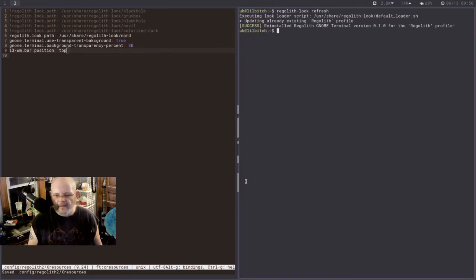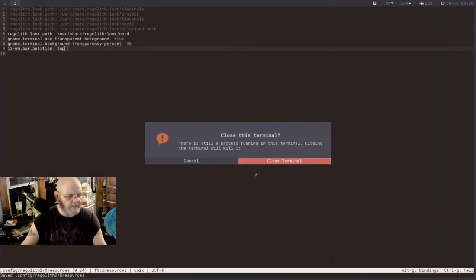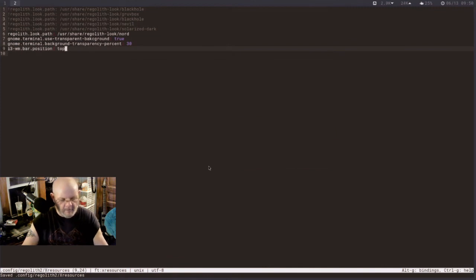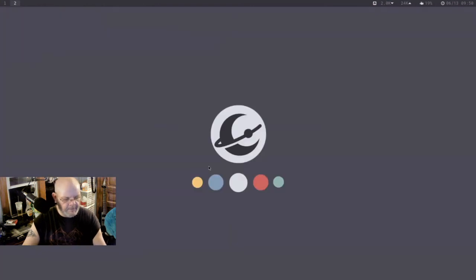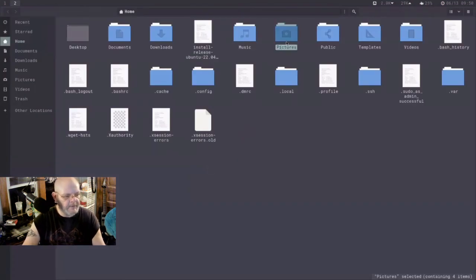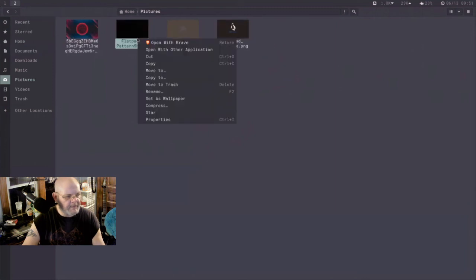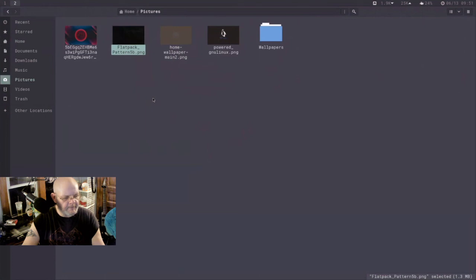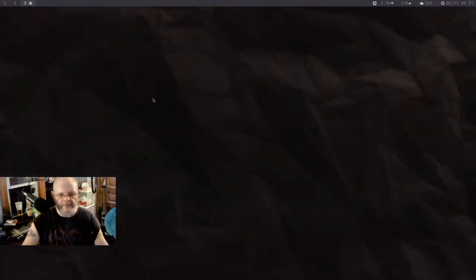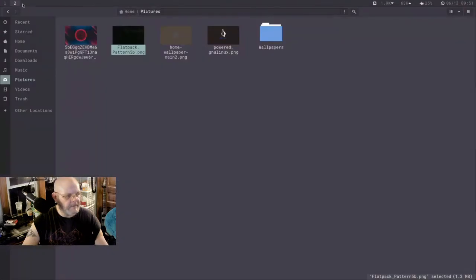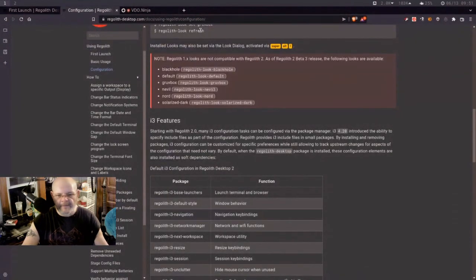Other than changing the wallpaper. There's two different ways you can do the wallpaper. You can do it the recommended way there, or you can go to your file browser, which I don't have running right now, and then go to Pictures. I really like this one, and I think it's going to look pretty cool. You set as wallpaper. And there you have it. It's awesome. That's all I can say about it. I'm liking it.